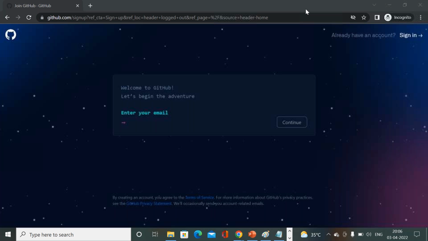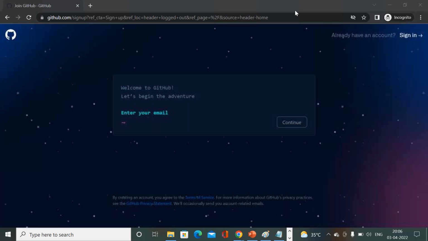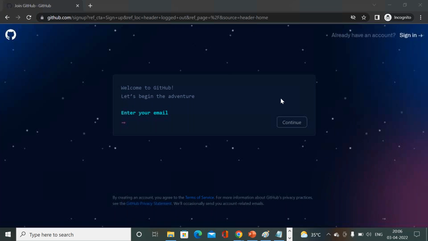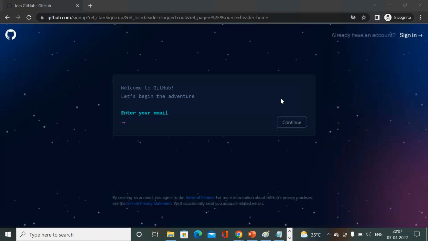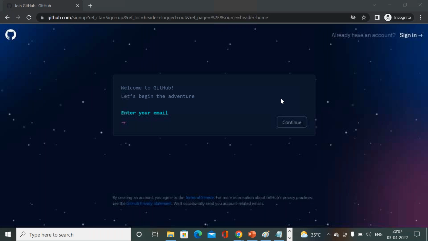So can someone share your screen? I can guide you how to create the GitHub account for your automation. It's completely free, guys. No need to worry, it's completely free. Do you want to create a new account? You guys can share your screen, and I can guide you.